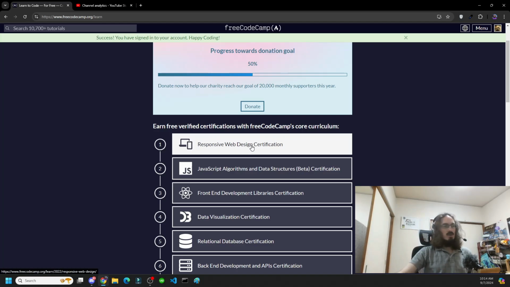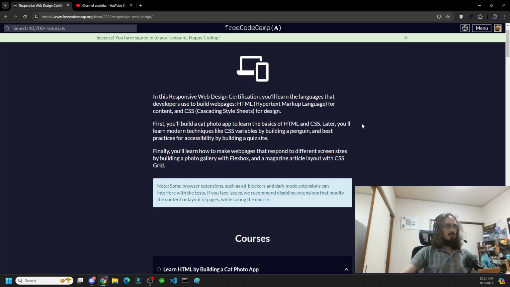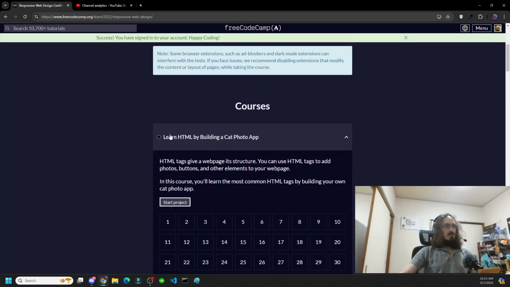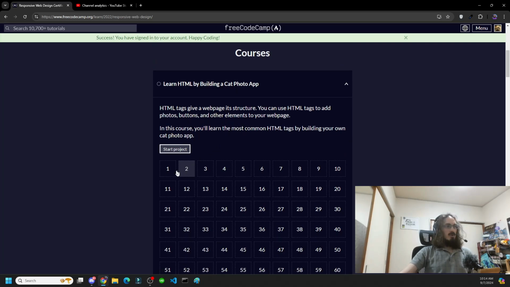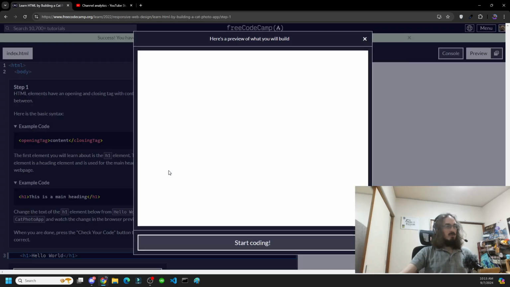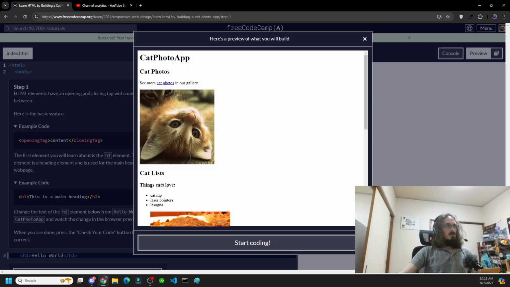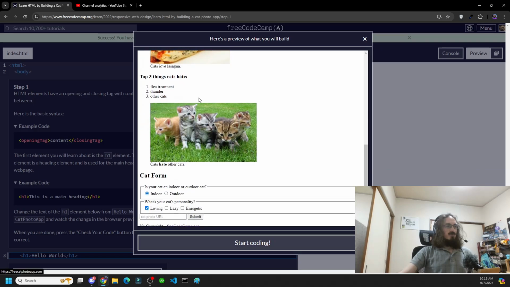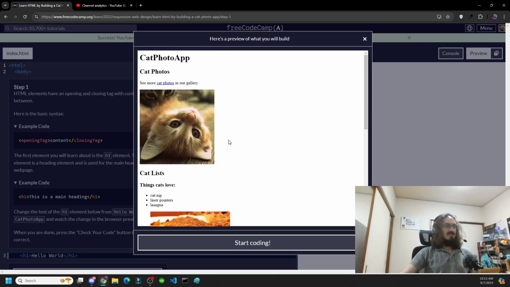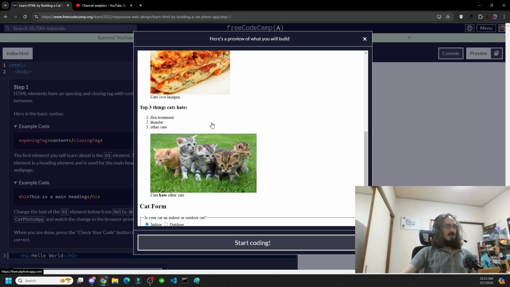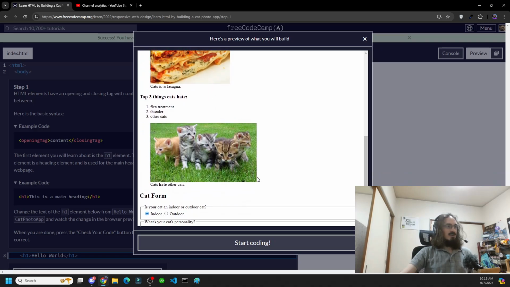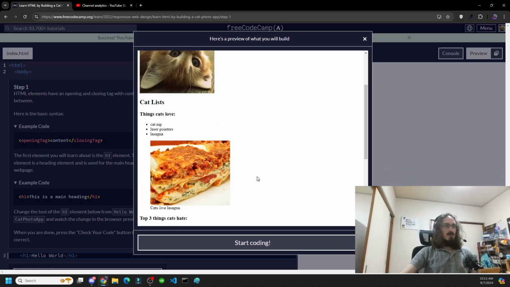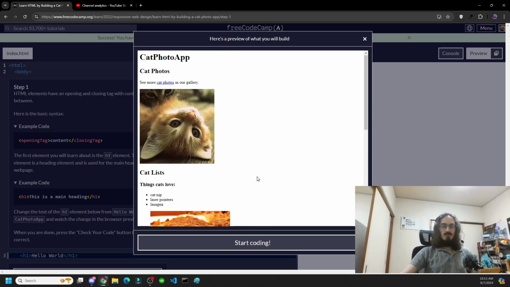Responsive web design, that should be HTML and CSS. Okay, we're still doing the cat photo app. Learn HTML by building a cat photo app. All right, we're going to start with the first lesson here. This is a preview of what we're going to build. This is how I started. This is the first experience I had with learning how to code, and now I'm going through it again. All right, so very basic app, but it's a good start.